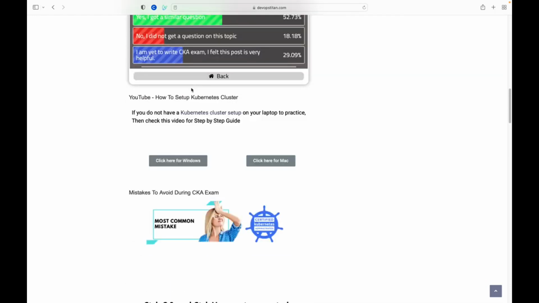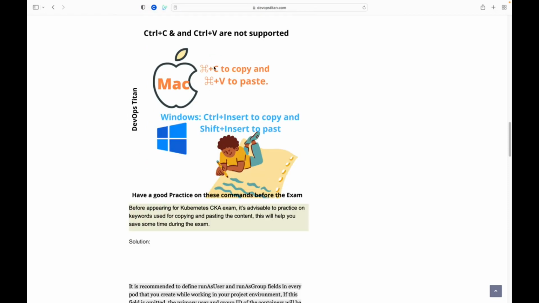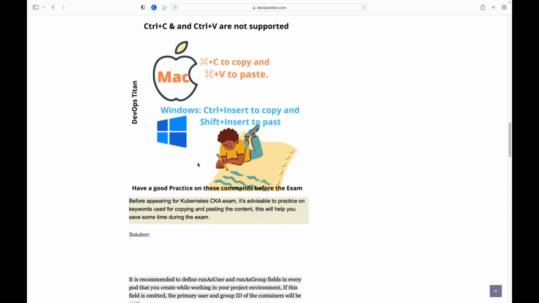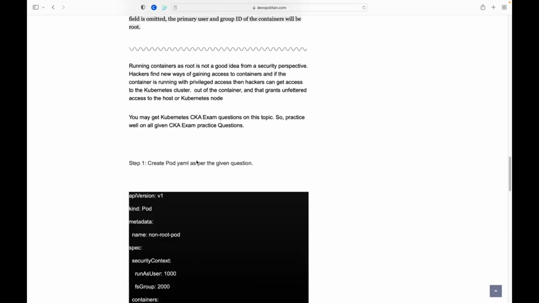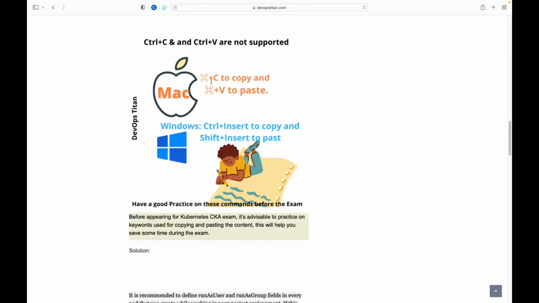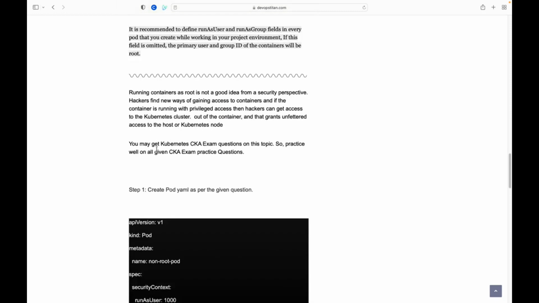Here are some mistakes to avoid. If you are using a Mac, we are so used to Control C and Control V that it may not work in the exam. For Mac users, you need to use Command C to copy and Command V to paste. I will have a separate video on all the mistakes to be avoided, so no need to worry, but please go through this. It is very useful information, with some hints given here.